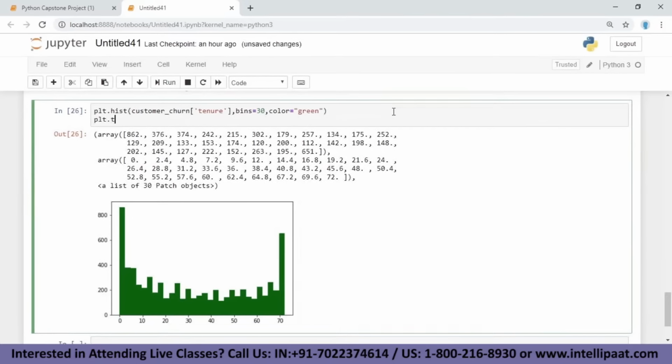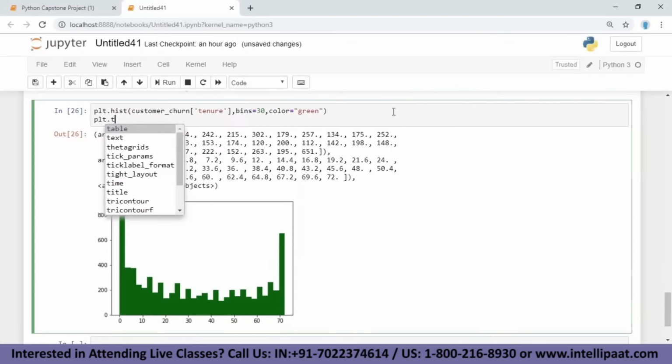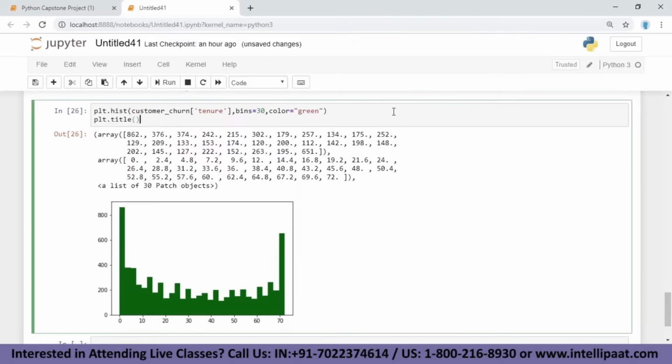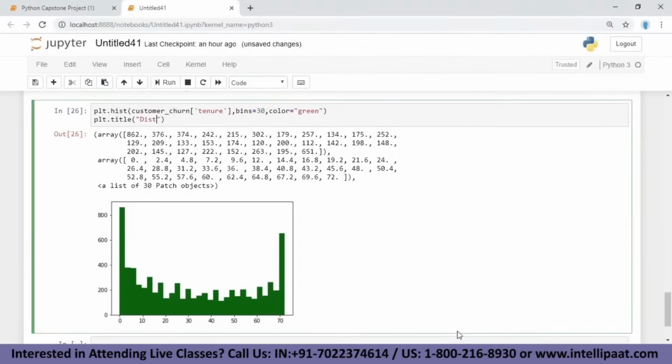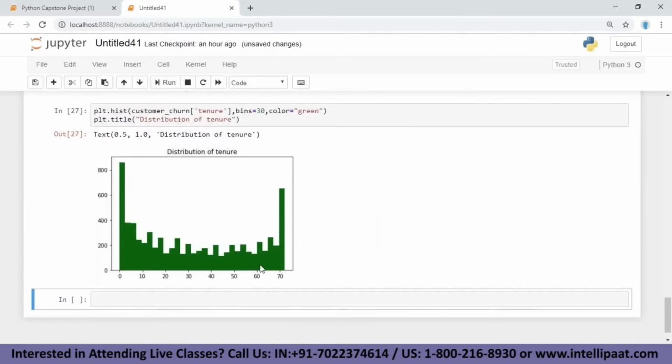Again, let's go ahead and add the title. So it'll be just plt dot title over here. And the title of the plot needs to be equal to distribution of tenure. I'll do that. Alright, so I have created this plot and this is the title of the plot, which is distribution of tenure. So we've made a bar plot, we've made a histogram.